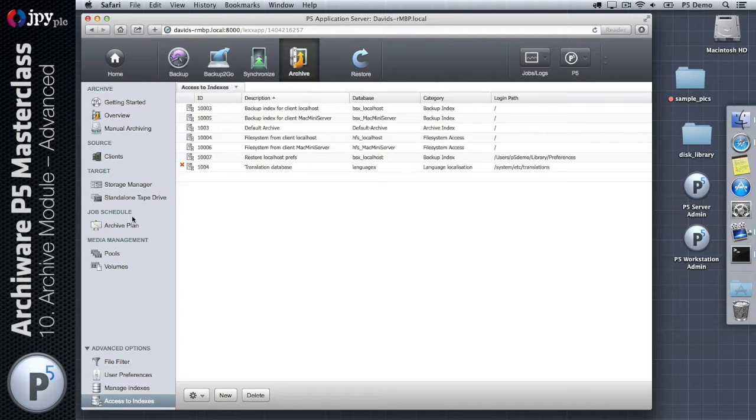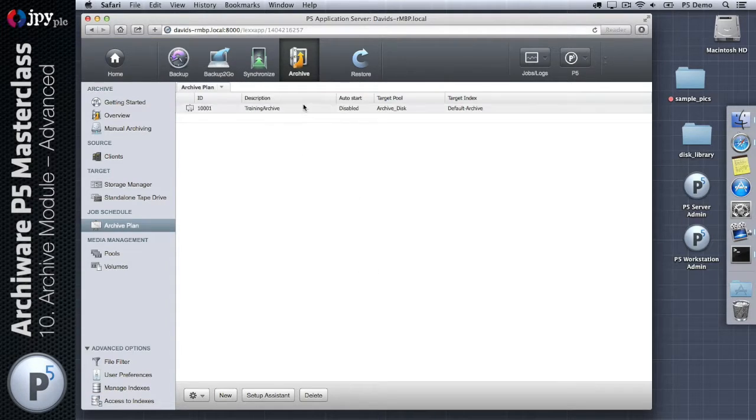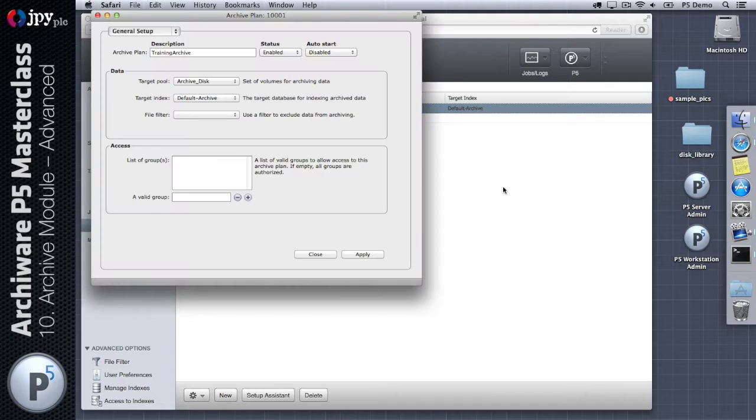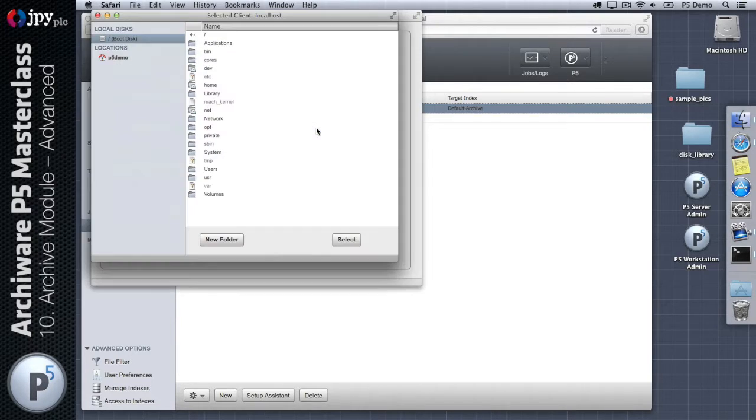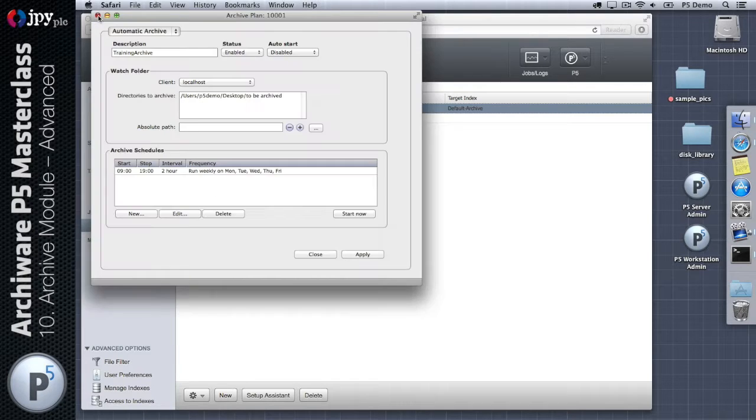So, for example, if I were configuring an archive plan, like if we go and edit this one that we already created, and there's some place in the archive plan that allows us to browse file systems, like the automatic archive section, where we build a list of folders that we want to automatically archive, and wherever we have a file browser button, then we will see any additional login areas that we create in this file browser window. So let me show you what that means.